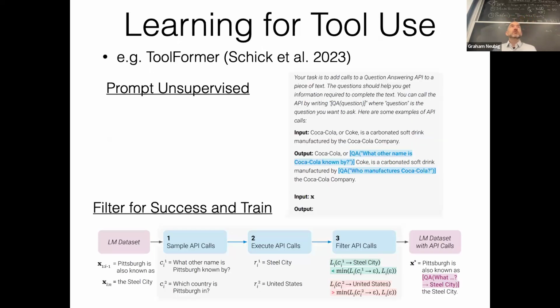Okay. So there's also methods for learning for tool use. I talked about this a little bit before, but I'm going to talk about it a little bit more in depth now. This is the Toolformer paper. And basically, the way they trained the model for tool use is they had a multi-step process.